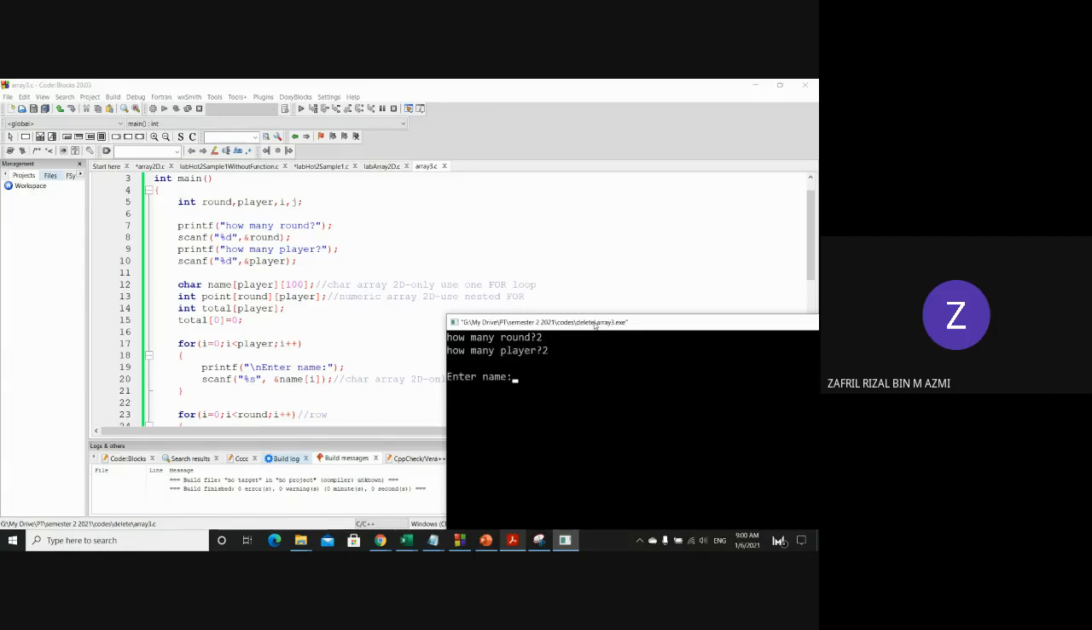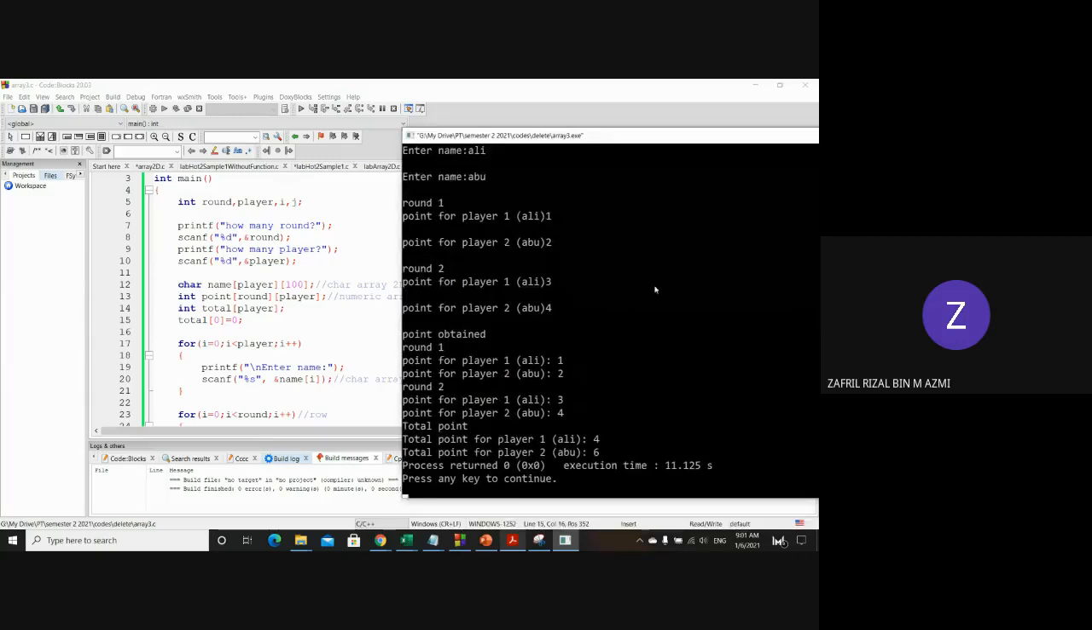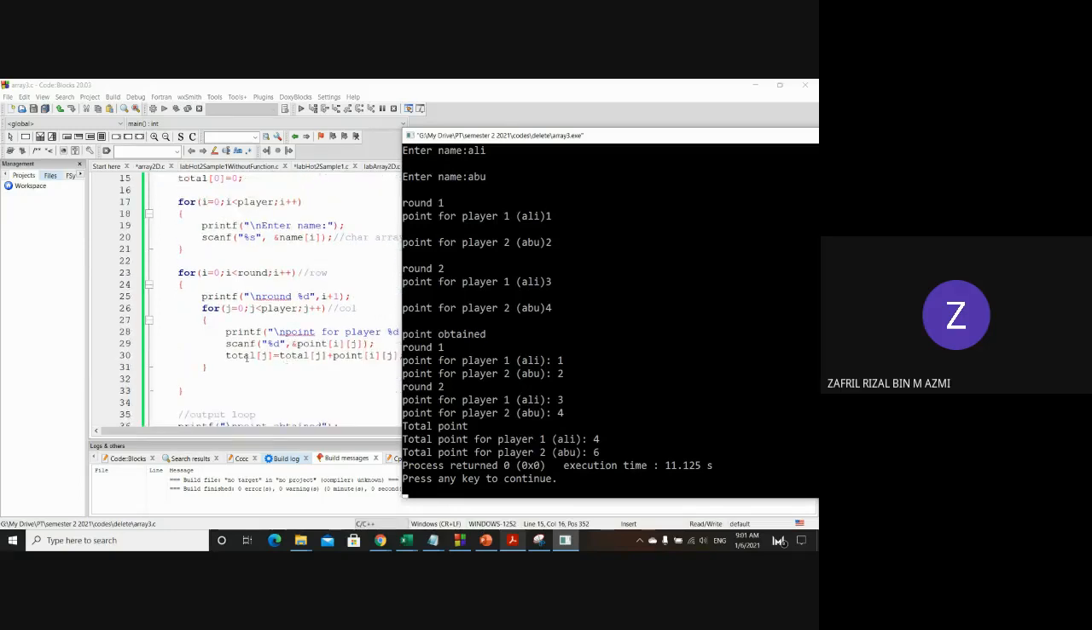Ali, Abu, 1, 2, 3, 4. Okay, now it's correct. Betul lah tadi kan. So this one is correct lah. Okay. This is supposed to be over here and only use 1D array. Okay. 1D array only.